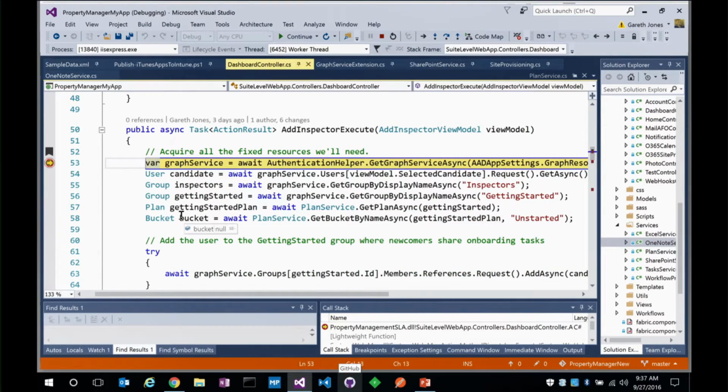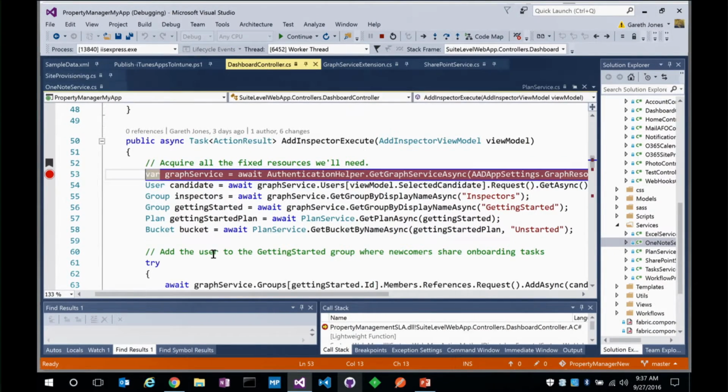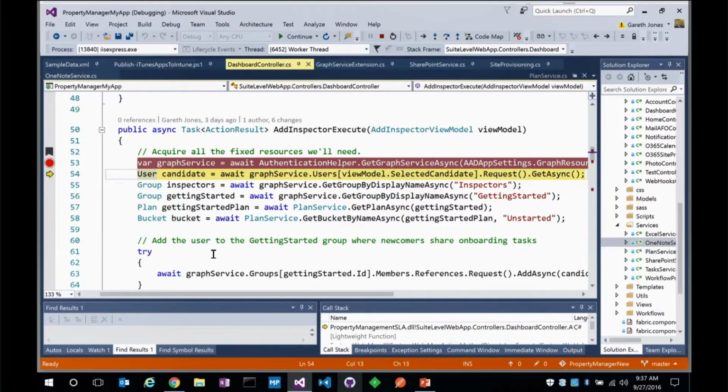The first thing I'm going to do is pull out a bunch of things that I need, some primitives to work with. I'm going to make my SDK object, my graph service, and then get the user object that represents Boaty.